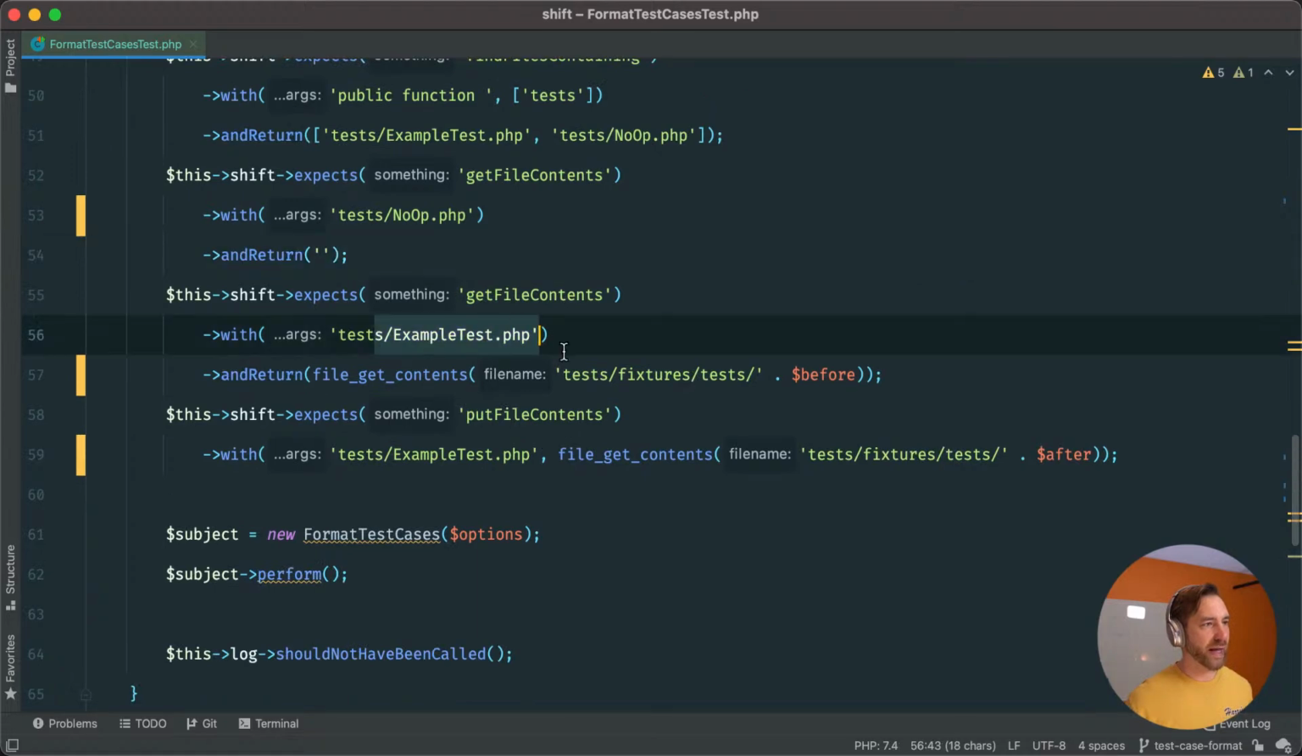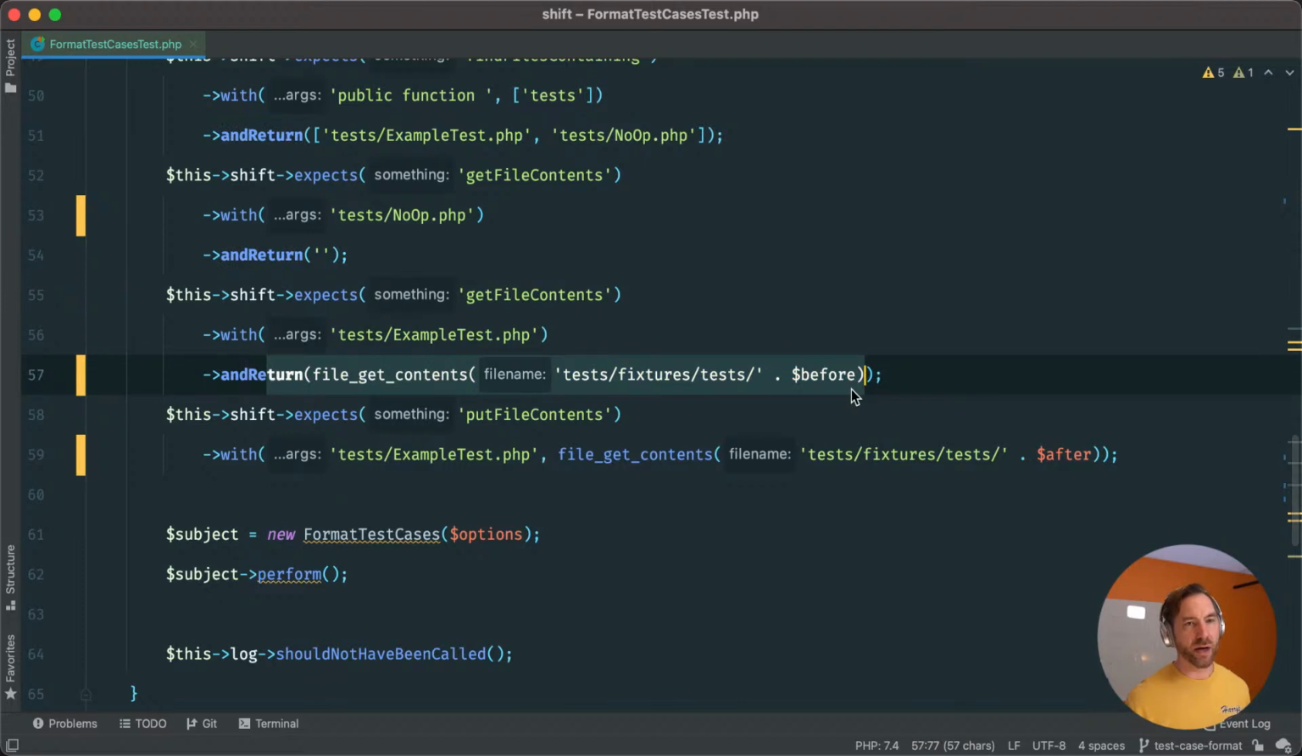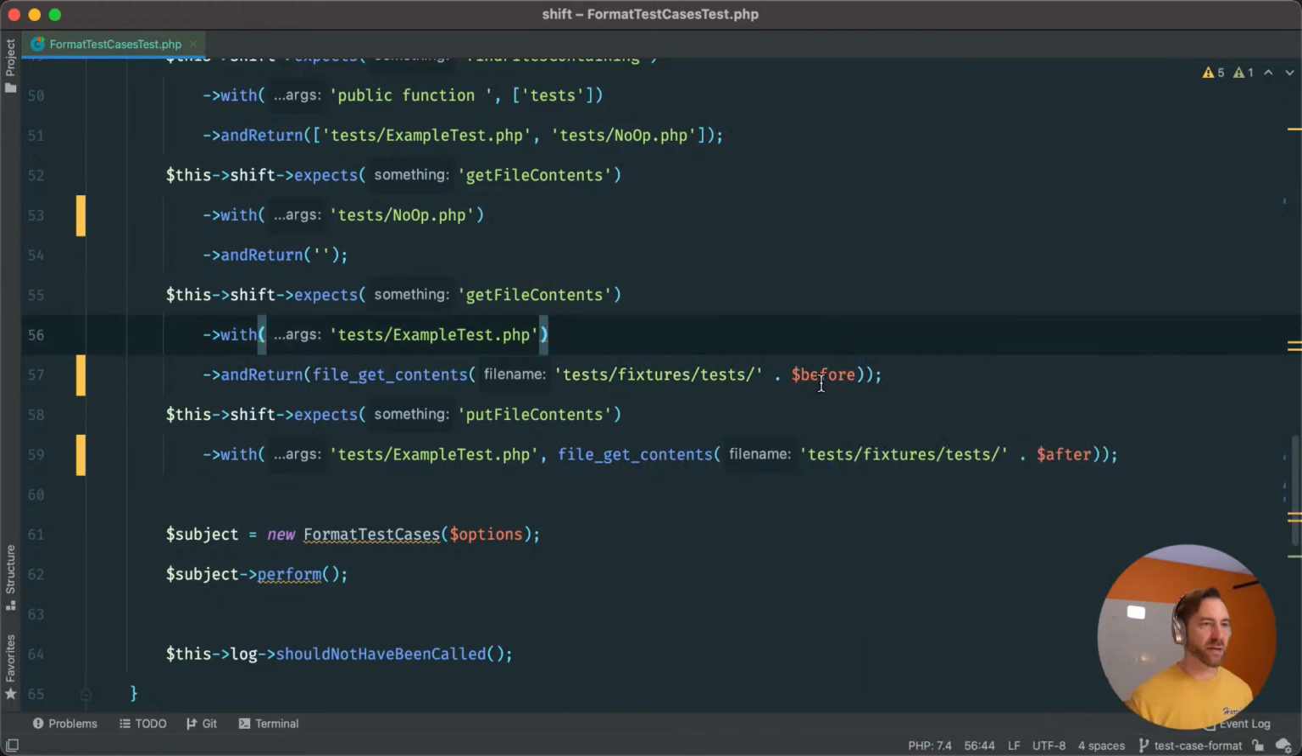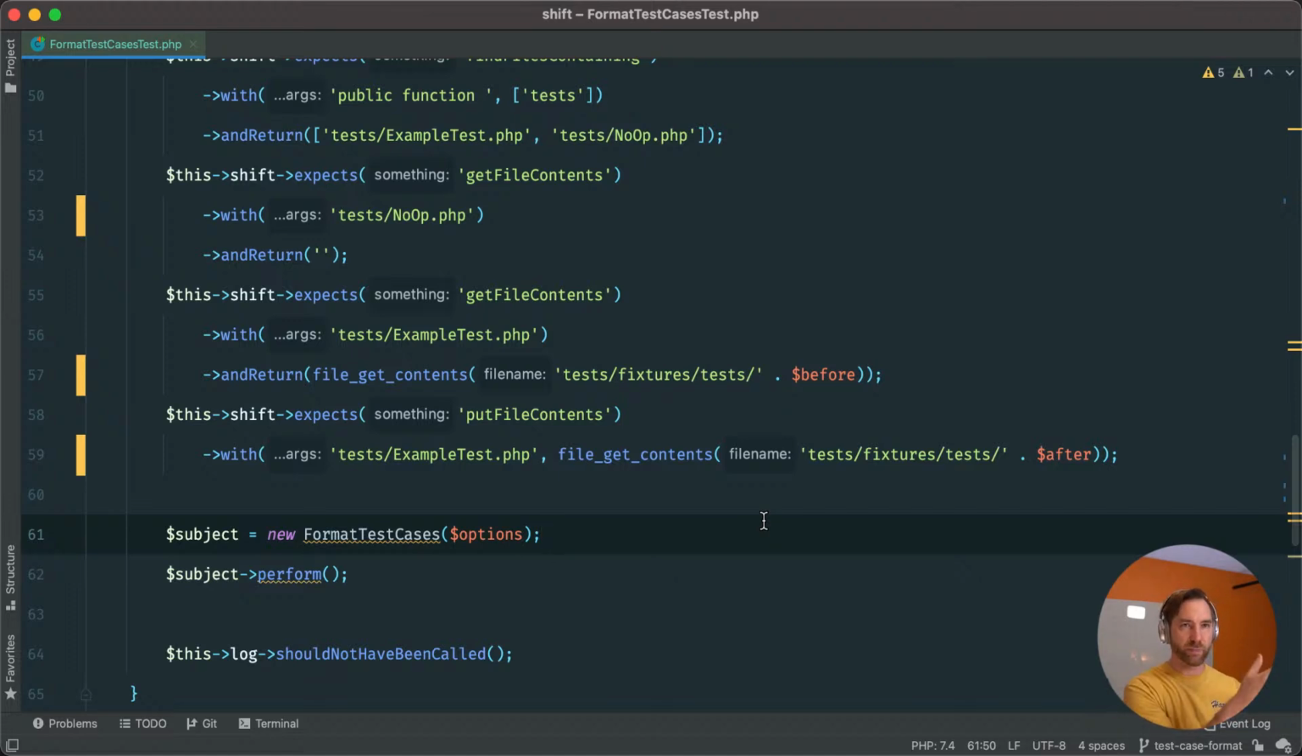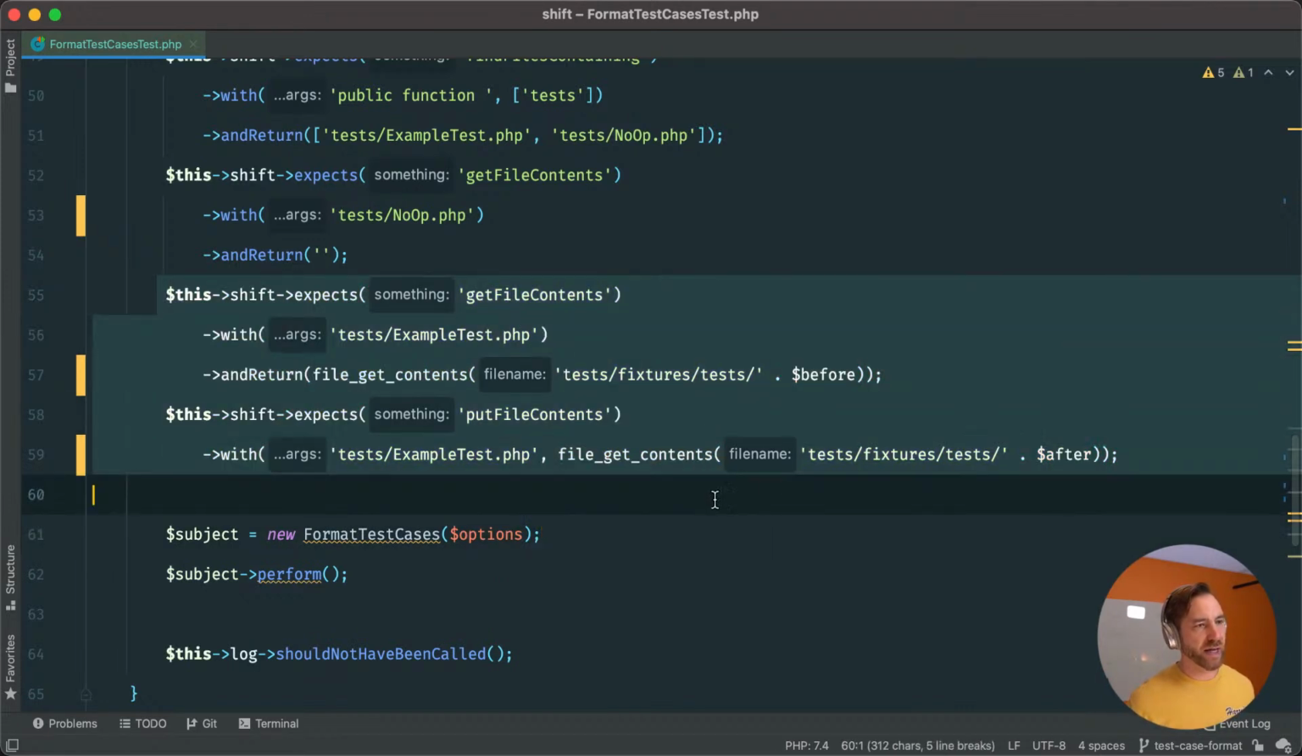And then finally, we actually get that example test, and in this case, we're going to return the contents of one of our fixtures, the before fixture, and then we're going to ensure that when we manipulate it and put the file back to disk, it's going to be that after fixture. There are a lot of different ways you can talk about this: integration test, a fixture test, an end-to-end test, a snapshot test. I've heard things like this matches that, a point in time, or before and after. A lot of Shift's tests work that way.